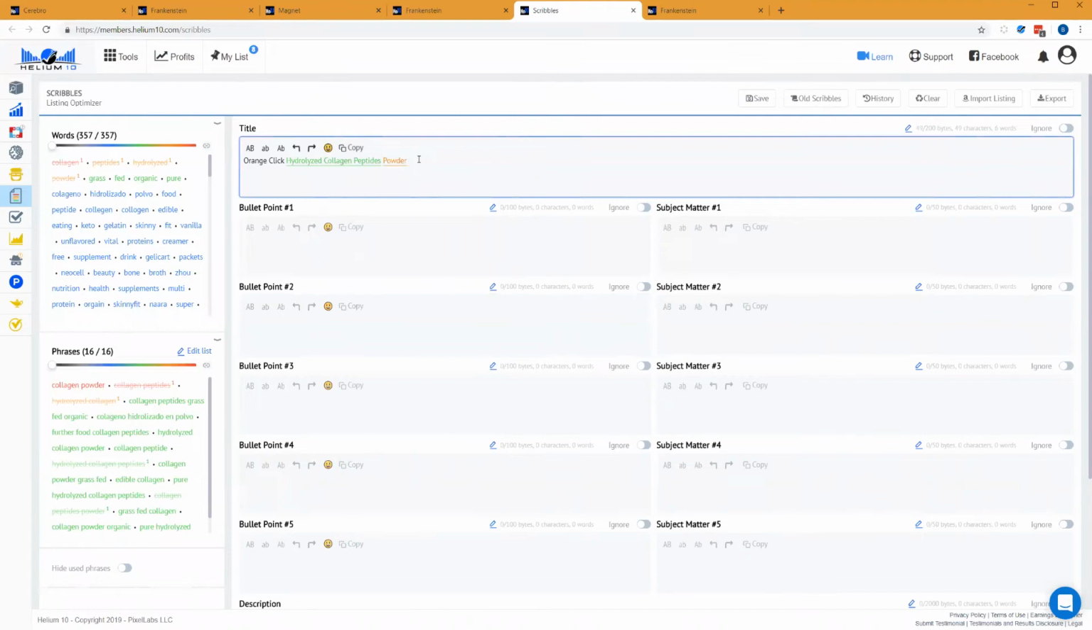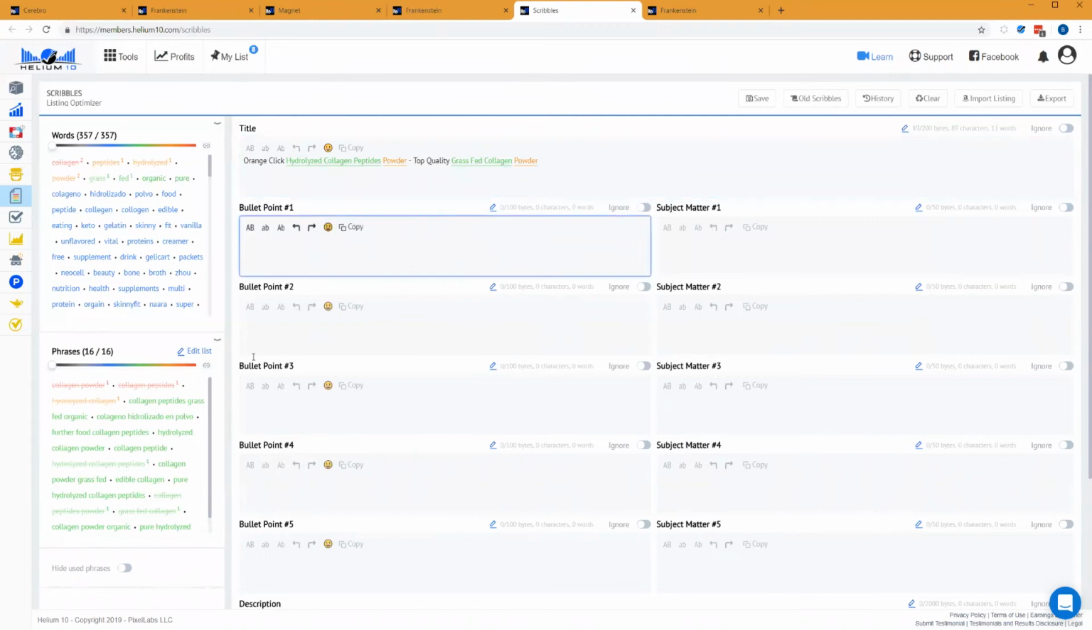Grass-fed, top quality, grass-fed collagen powder. All right. So again, what I'm doing right here is I'm trying to put as many of my target phrases here as possible. So just in this tiny title, look how many I was able to do. 1, 2, 3, 4, 5, 6 keyword phrases in one title I was able to put. And this is what you need to do.